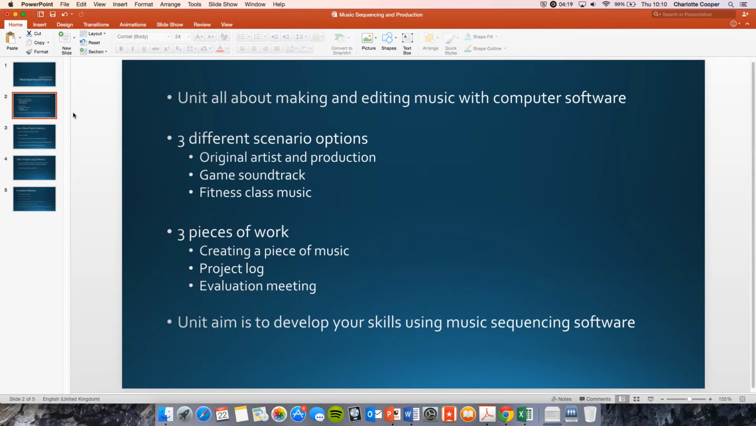For this assignment, there are 3 pieces of work: creating your piece of music, a project log that you're going to update throughout making it, and then we're going to have an evaluation meeting at the end to discuss how all your work has gone. The aim of this assignment is to develop your skills using music sequencing software.